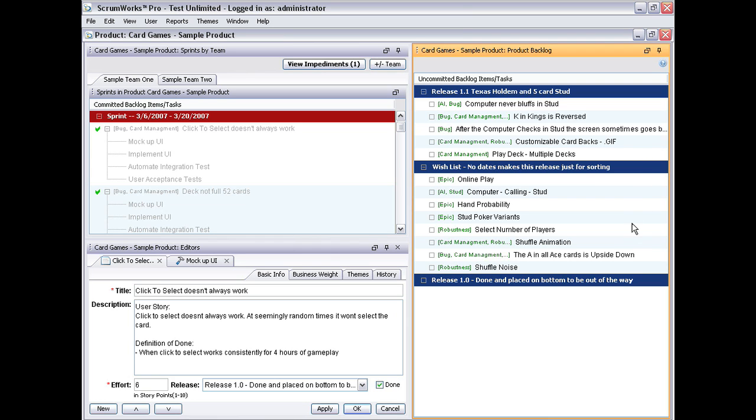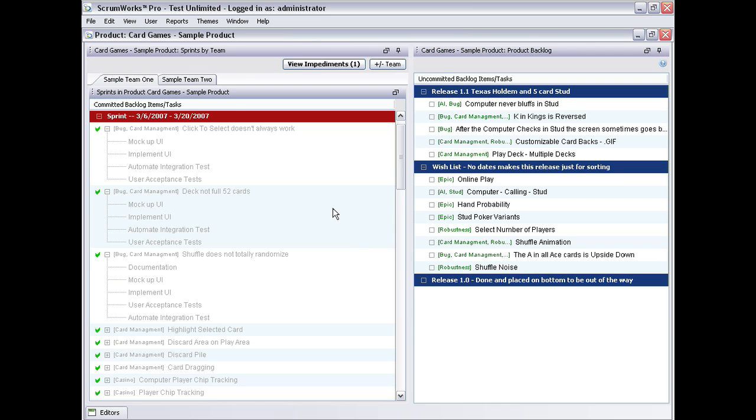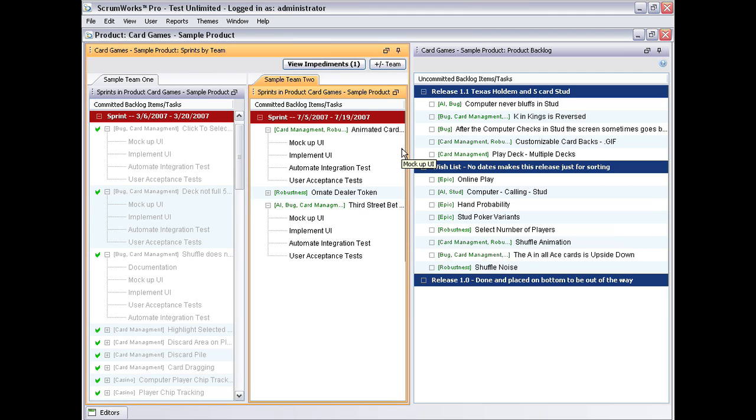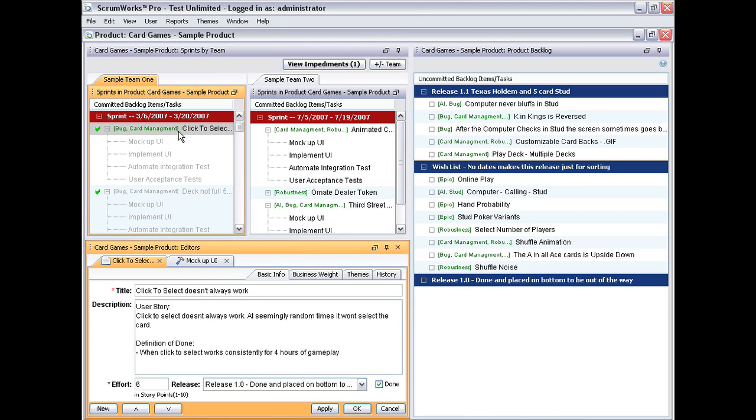Many frames contain tabs to separate information and allow comparison of like datasets. Some of these tabs, such as the Team tab here, may be undocked into floating windows or docked alongside other tabs' information. The Editor's frame is another multi-tabbed frame into which backlog items, tasks, and impediments open.